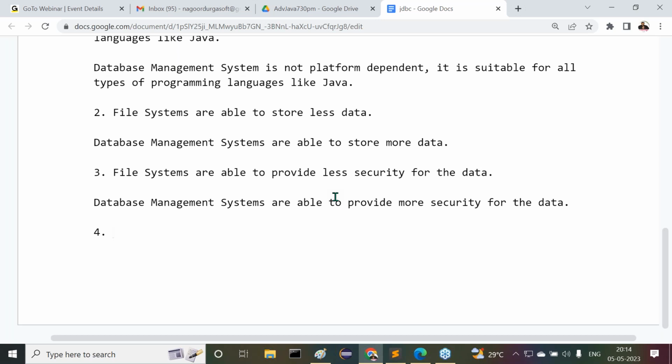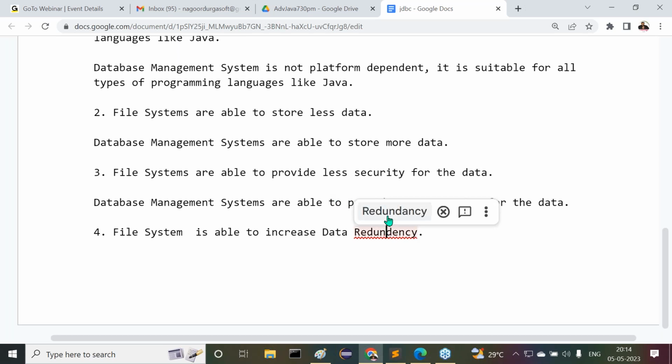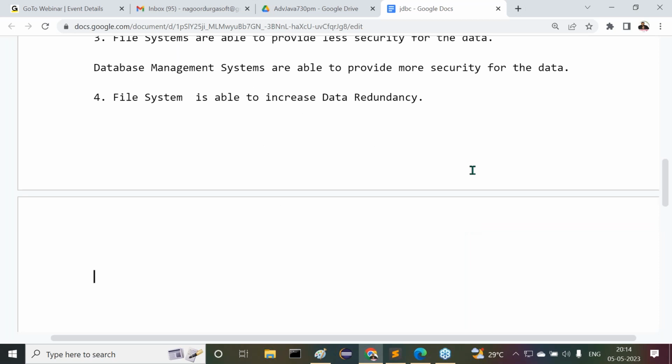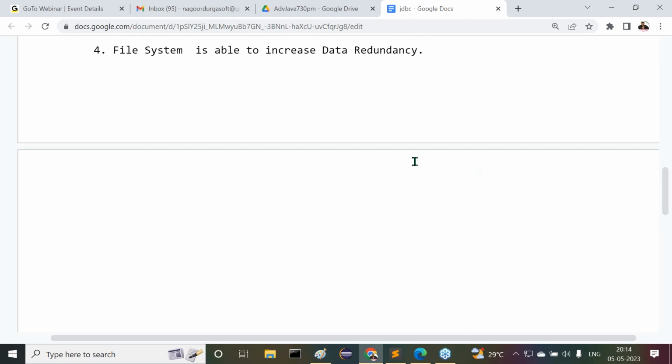All right, sir. Now the point is that the file system is able to increase data redundancy. Basically what I'm telling is that the file system is able to include data redundancy. But if we go for a database management system, it can provide centralized access for every department. Every department is connected in the network. If it is in the database, every department can access the data from a single copy.